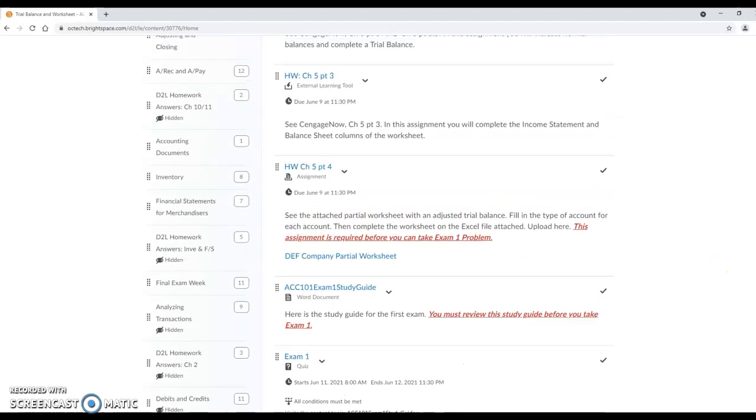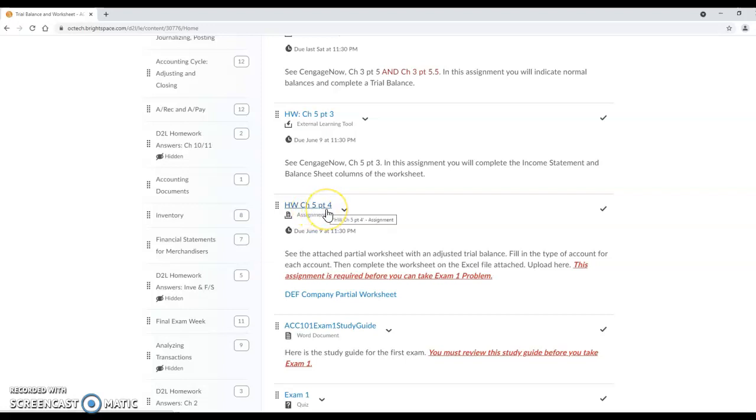So if we take a look, here's Homework Chapter 5, Part 4. It was on the same page. You can even see in here, this assignment is required before you take Exam 1 problem. Now, in this case, unlike those quizzes, these assignments, you can upload something late. So if you didn't do this assignment back when it was due on June the 9th by 11:30, then on June the 10th or June the 11th, you could still upload the answer.